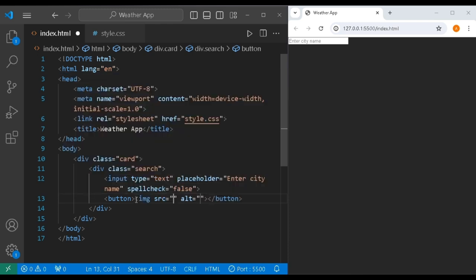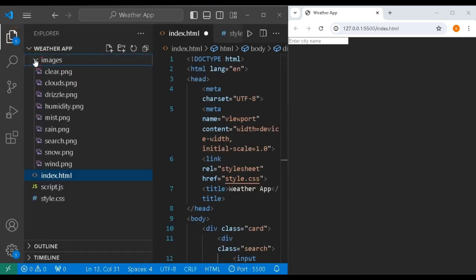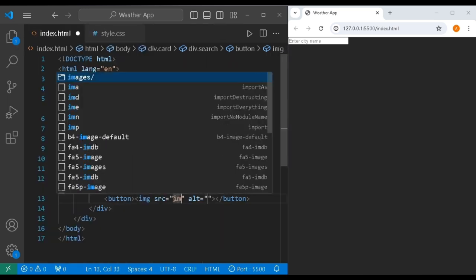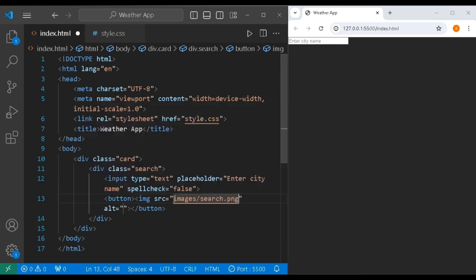So I will add an image tag here, and source is going to be this our folder. In this images folder I have a png named search. So we are going to use it as our search button. So I am going to use images folder, and in images folder I am going to use this search.png. So we will save it, and now you can see we have a search box and a search button.